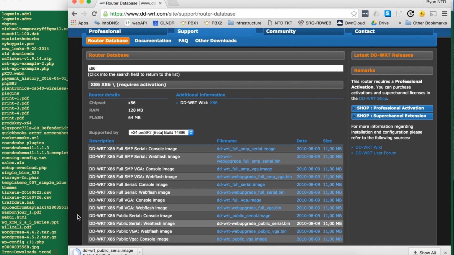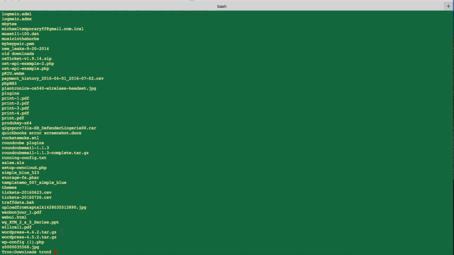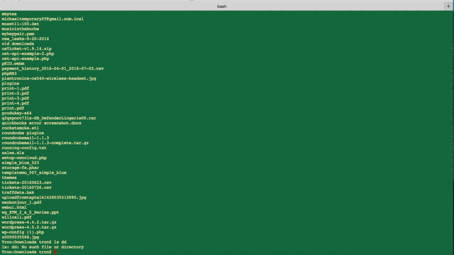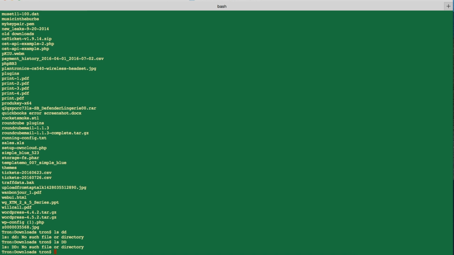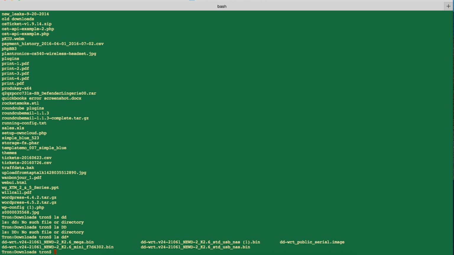dd-wrt public serial image. Okay, great. So then we're going to switch back over here, downloads, and if we ls dd, perfect. Good job, Ryan. All right, so we have a couple of them. The DD-WRT public serial image is the one that we just downloaded, so that's one we're going to use.